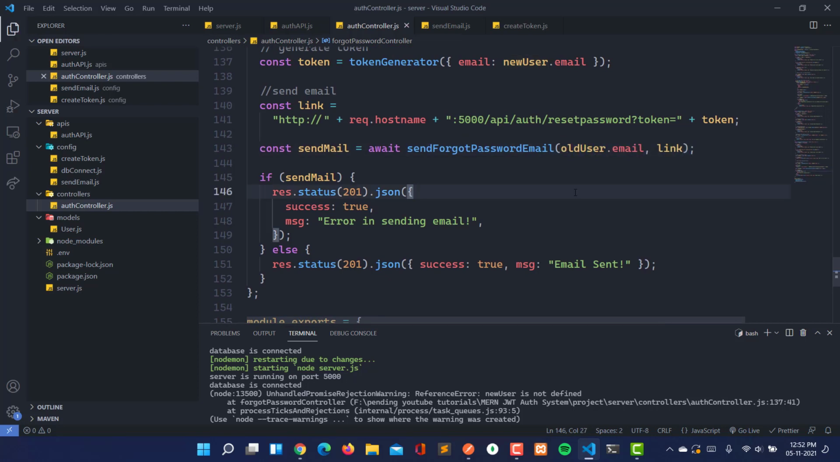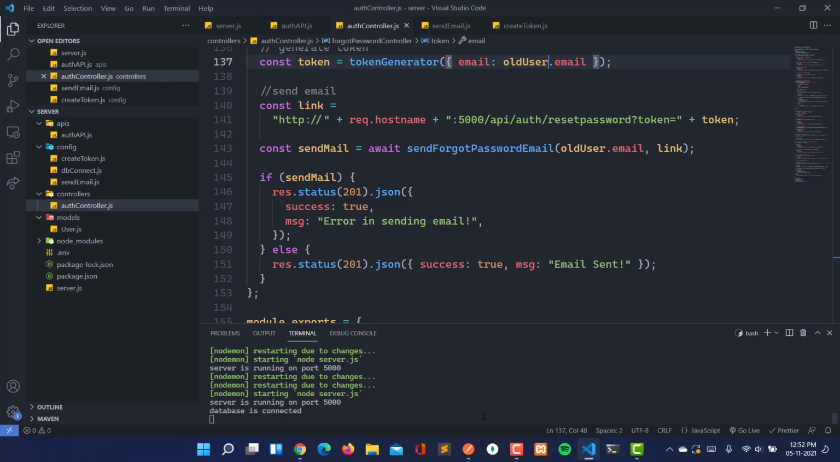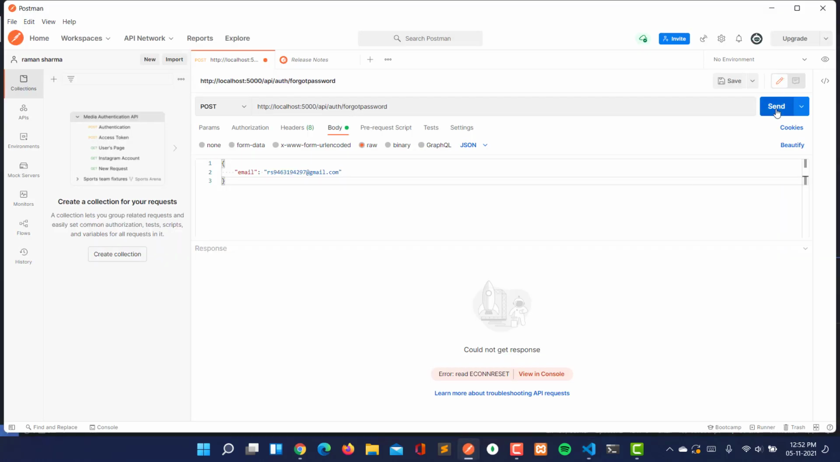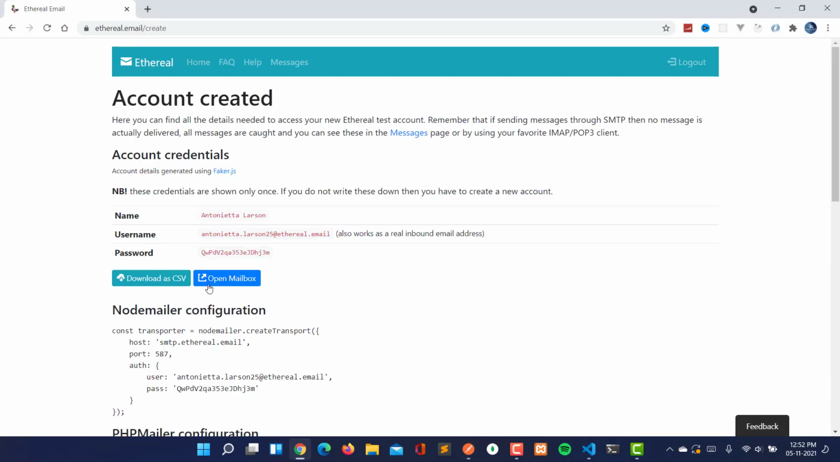Save this. So these type of silly mistakes we do not have to do, and this will be also same like old user will be there. And let's wait for that. Database connected. Let's move forward and click on send. Now we should get a response. Yeah, we are getting a response, email sent. So this will not actually send the email. Now how to check the email, that email is sent here.